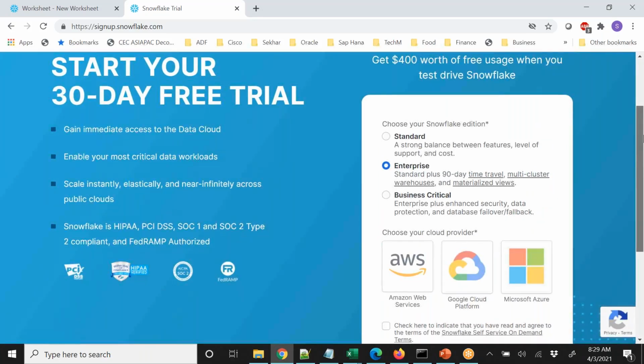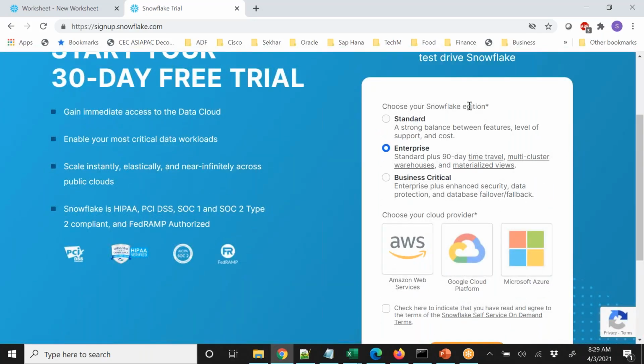And this is the important part. You can choose an edition, like Windows has Home Edition and Enterprise Edition, right? Snowflake has 4 editions: Standard, Enterprise, Business Critical, and Virtual Private Snowflake. Each edition carries its own pricing. We'll talk in detail. I want you to go with the Enterprise Edition.